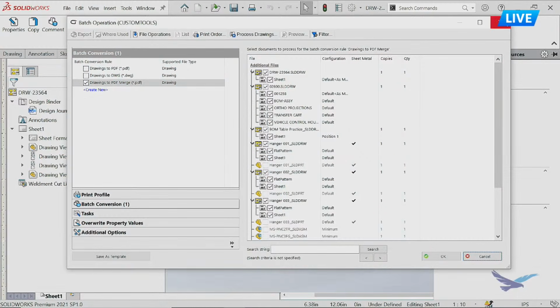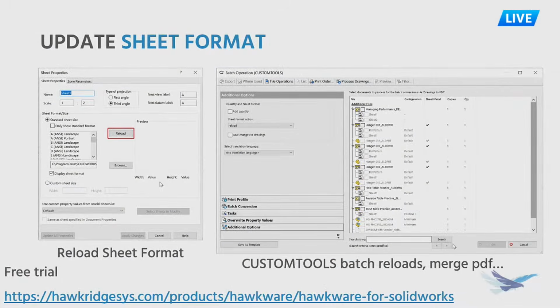All right, so that kind of concludes drawing templates, sheet formats, and then updating sheet formats. Ryan, you've got some more information, some more tips and tricks revolving around dimensioning, right?